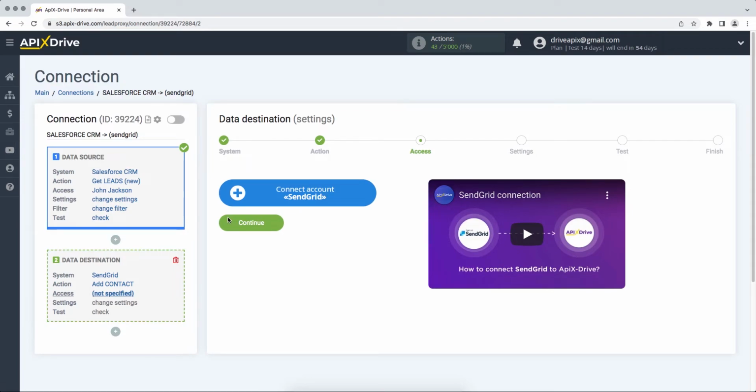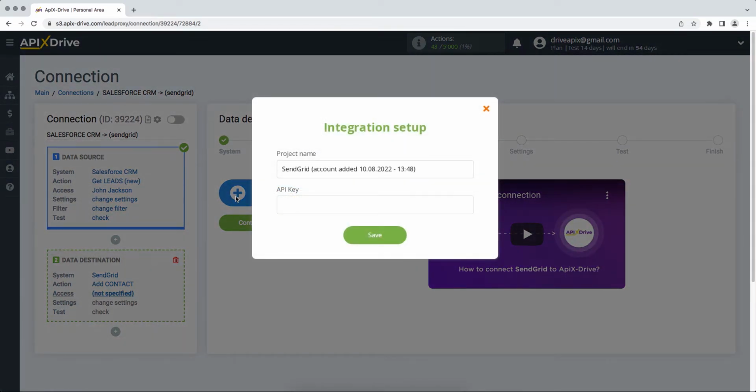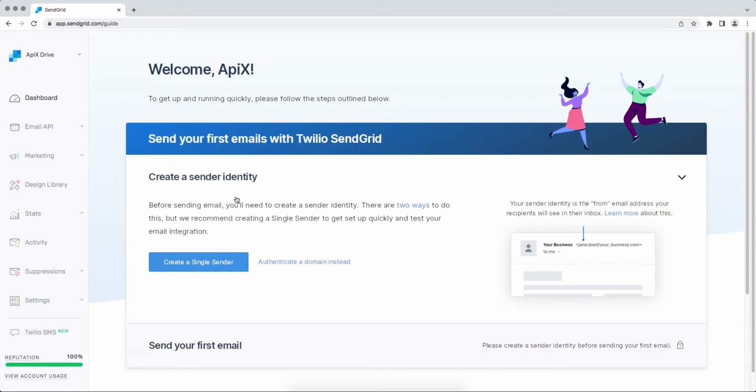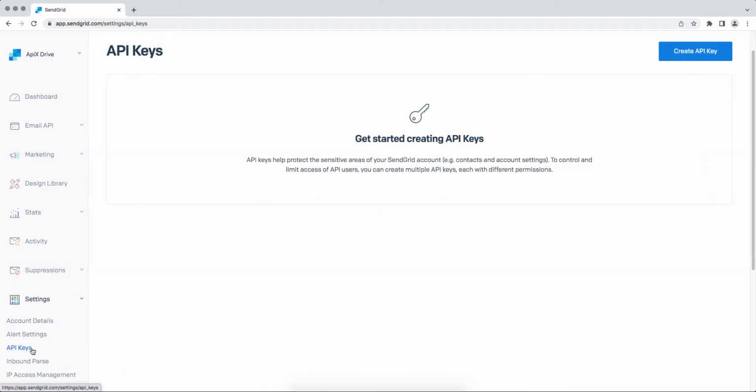At this stage, you need to connect your SendGrid account to the ApiX-Drive service. In this window, you need to specify the API key. To get it, go to your personal account SendGrid. Then go to the settings on the tab, API Keys. If you have not yet created an API key, click Create API Key.